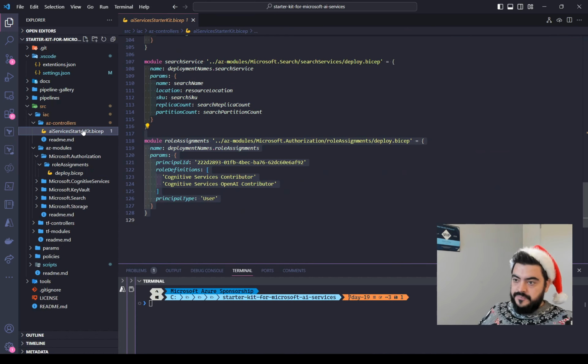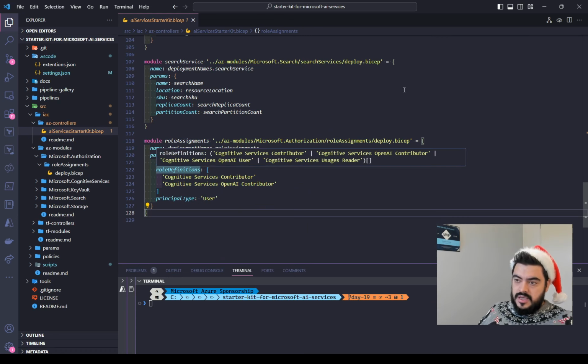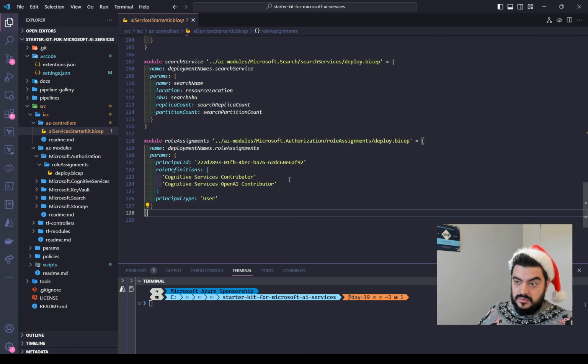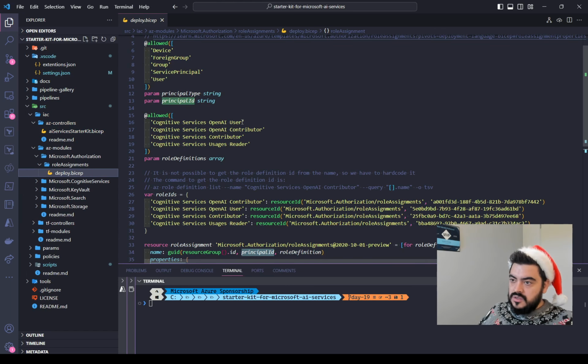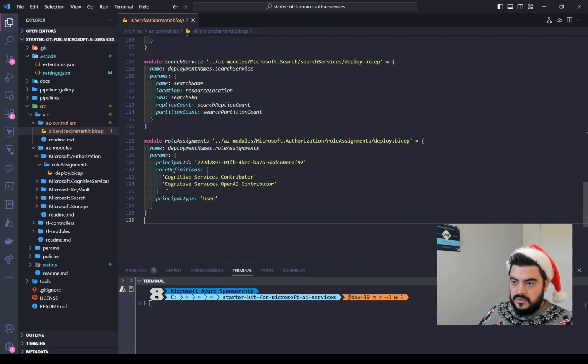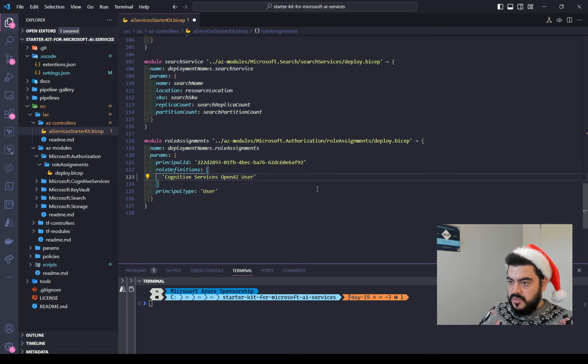So in our call of the module, I already configured this. The principal ID is of a user that I have prepared with no permissions. And I'm granting Cognitive Services Contributor, but let's change this to only OpenAI User. I will remove this permission and replace this.